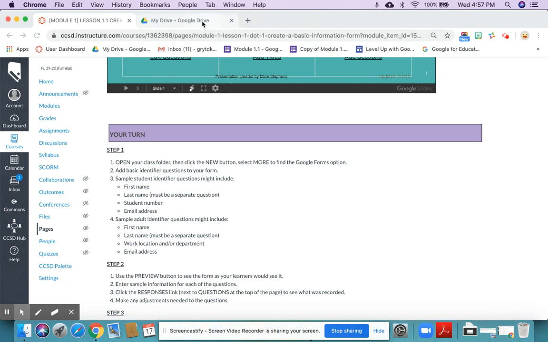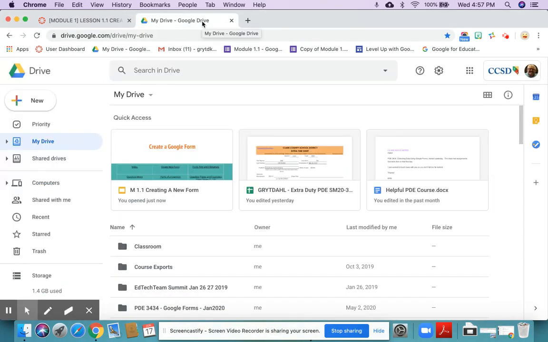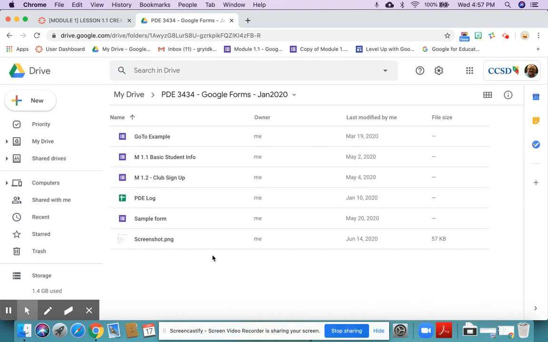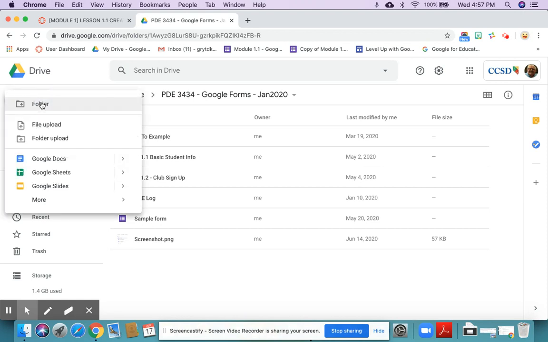The first thing I'm going to do always is go to my Google Drive and open my Google Form folder. I want to start everything in this folder so that when it's ready to submit, I can easily find it, and it saves me steps for having to move it into the folder. So I'm going to go ahead and start with New.